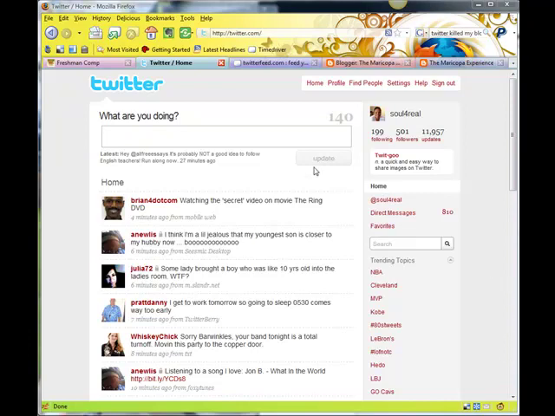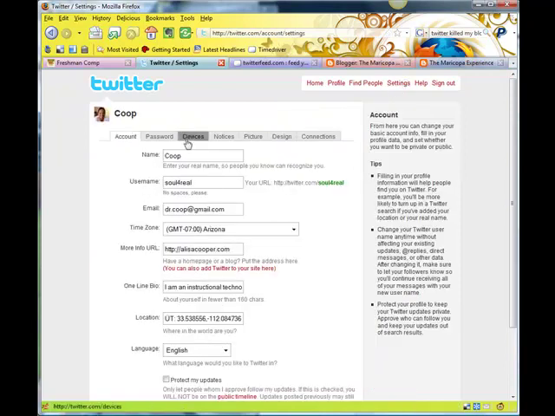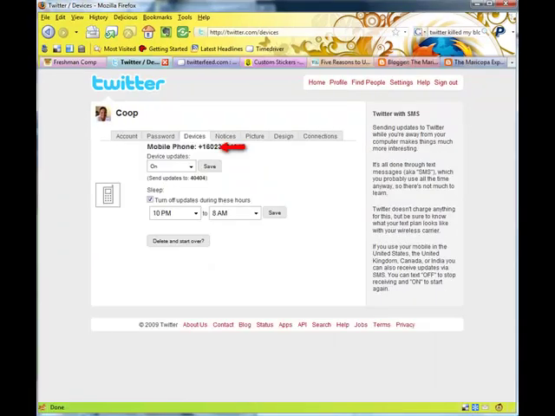So, the first thing you want to do is log into Twitter. And then when you go into your settings area, you want to click on the devices tab. Once you get in the devices tab area, you'll need to add your mobile phone number, and then you'll have the option to turn on device updates. You'll also be able to decide if you want to have the updates turned off during a certain period of time. Here you can see that I have them turned off between 10 p.m. and 8 a.m. And then once I've clicked on save or turn them on, I want to save. And once it's saved, everything's good to go.